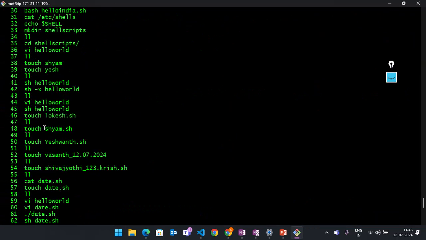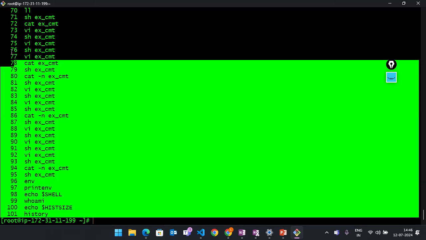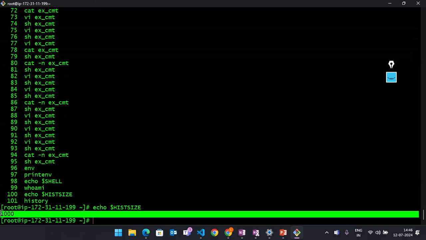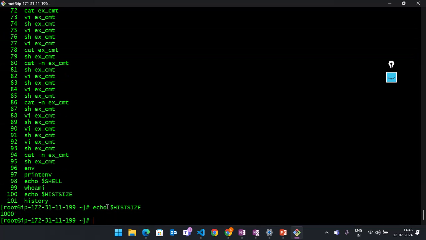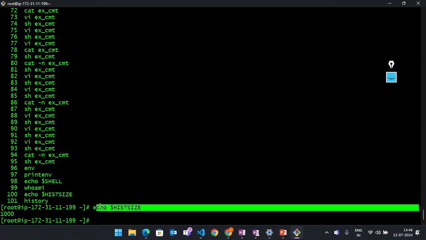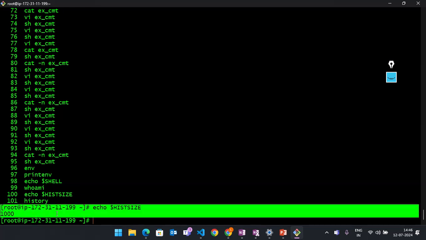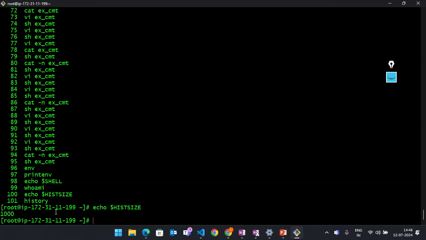See these commands, whatever the commands are there, this history can store up to 1000, okay. So like this we can override. For example, how much is the default? Default, how much have they given? 1000, right? Default we got 1000. Can we override it? Yes, we can override. Like this we can override. Means if you want to override, simple.